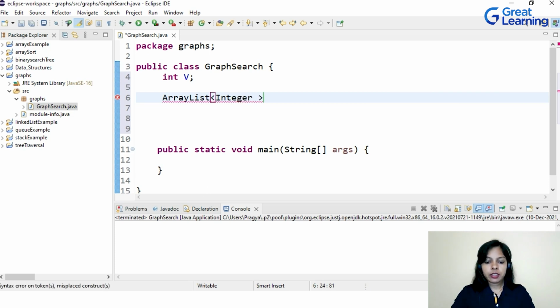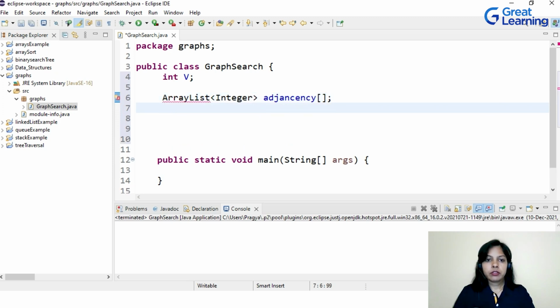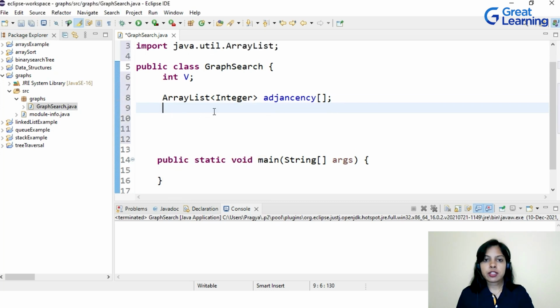Then let it have a name, maybe adjacency list. So let it be adjacency. You have to import this actually. You can import java.util.*, or java.util.ArrayList will have to be imported to use ArrayList in the program.